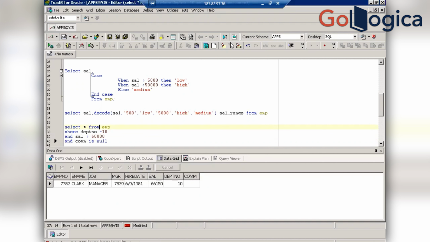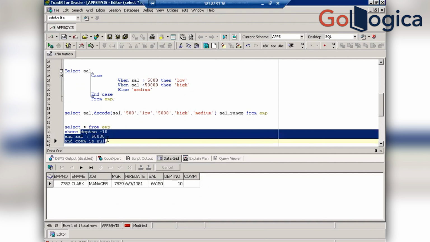But we are not writing any join, right? We are just writing conditions, and we are taking only one table. With conditions only, we will call them joins.